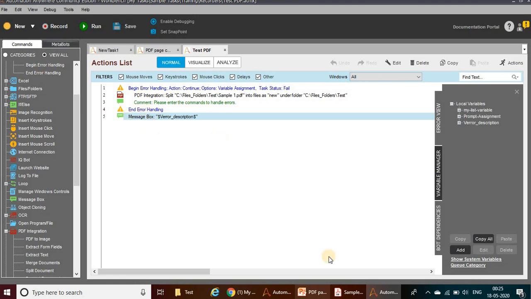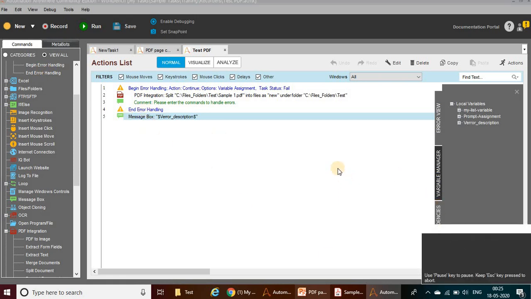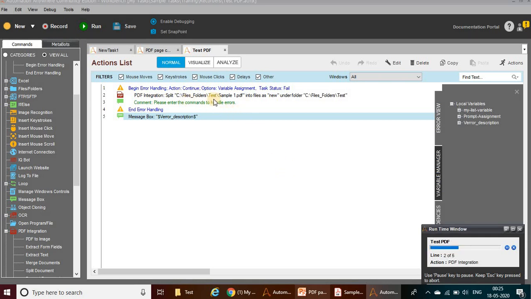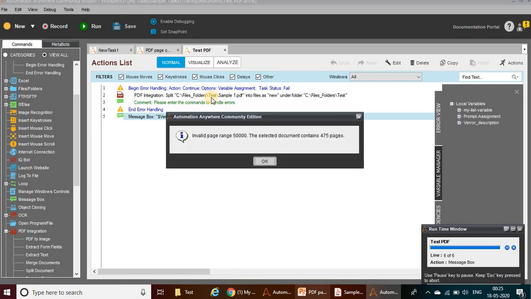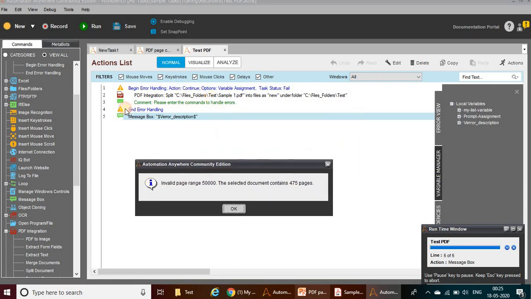The runtime window has been started. Within a few seconds we can see the results. Now it's trying to split the document as 50,000 pages, but we got the error. So in the message box now it is displaying, because we have created the error handling operation. Using the error handling, we have assigned the variable v error description equal sign error description.